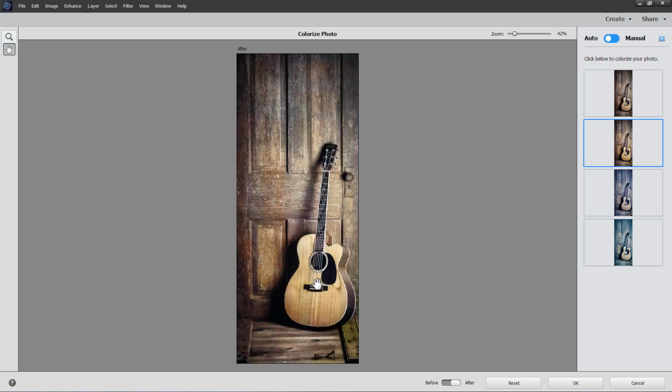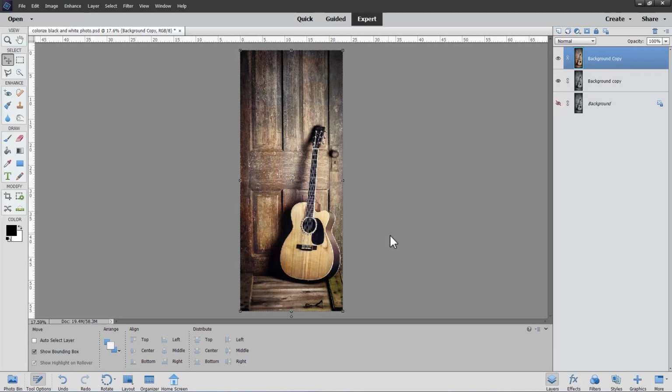I think the door looks just fine, but the guitar is a bit washed out. We can do much better on the guitar part of this photograph. We'll use this for the background, and then we'll do the guitar manually. Okay, just click on the OK button, and there we go.